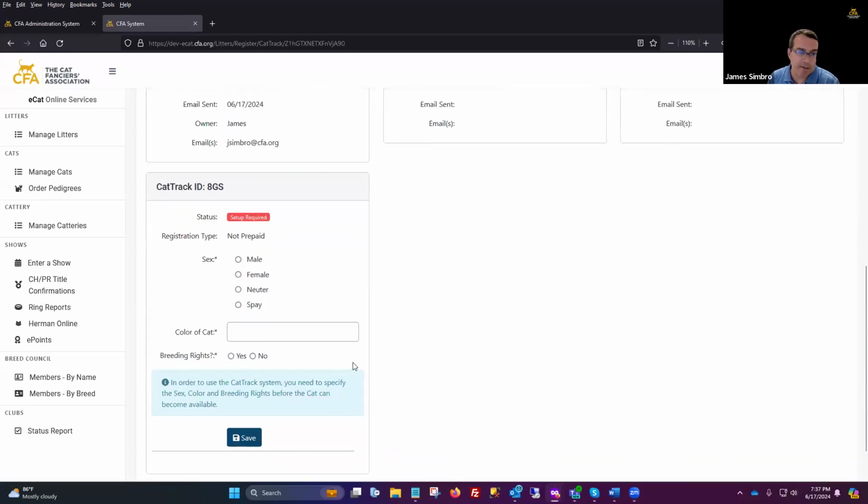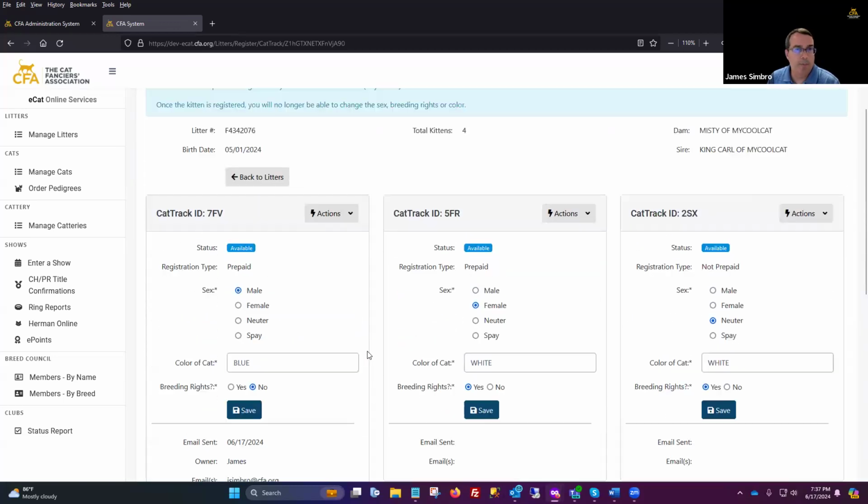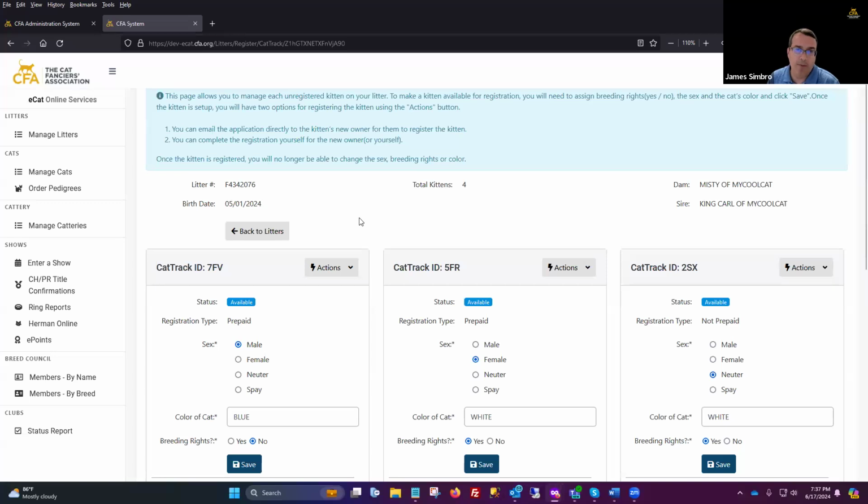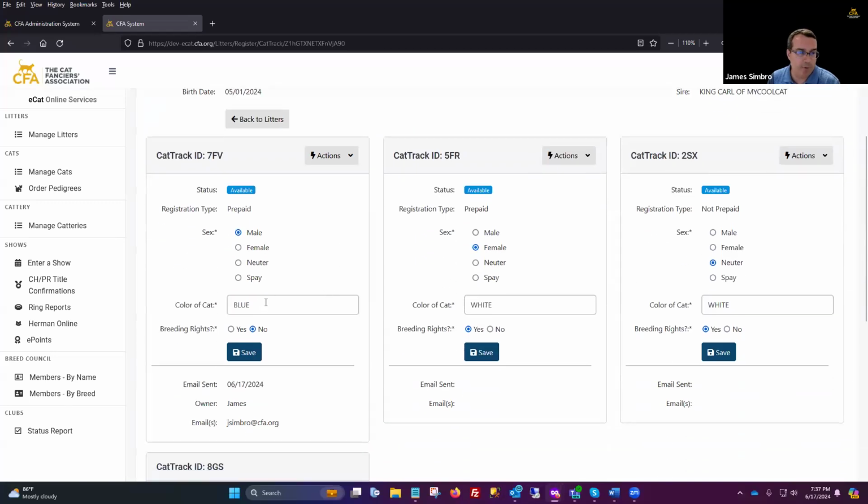So that is Cat Track. The goal behind this was to eliminate the need for looking up PIN numbers on certificates and providing those to the breeder, to the new owner, because you just kind of control it from here.